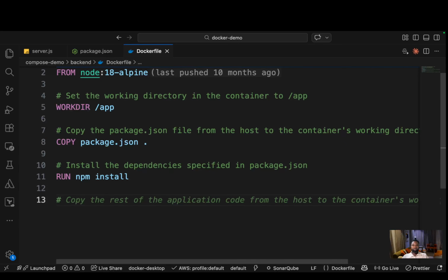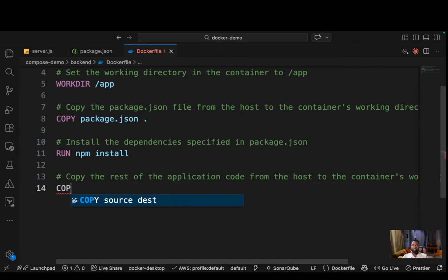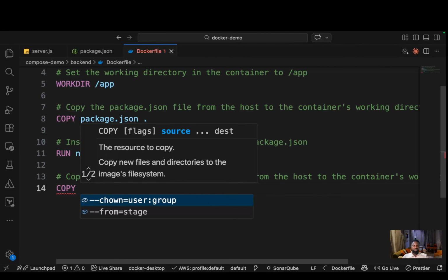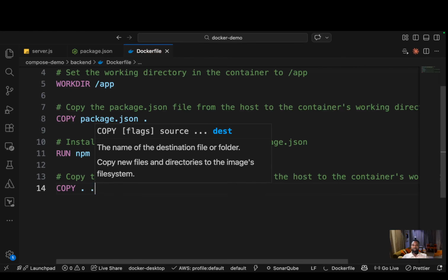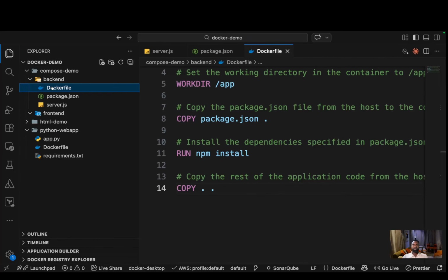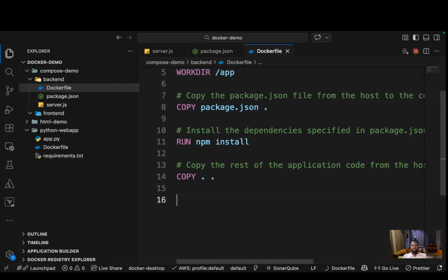We'll also now copy all the files for the rest of the application. So you can do copy dot. That will copy all the application files, which include this and this, to the app directory in the container.